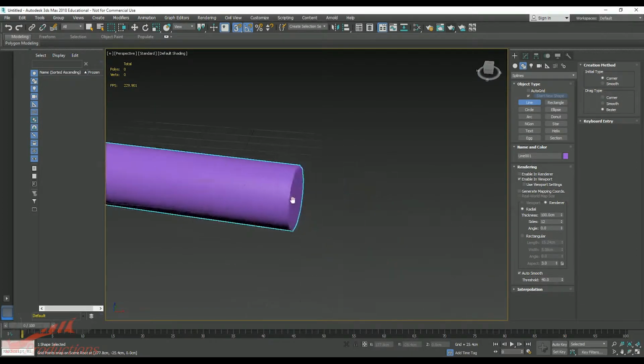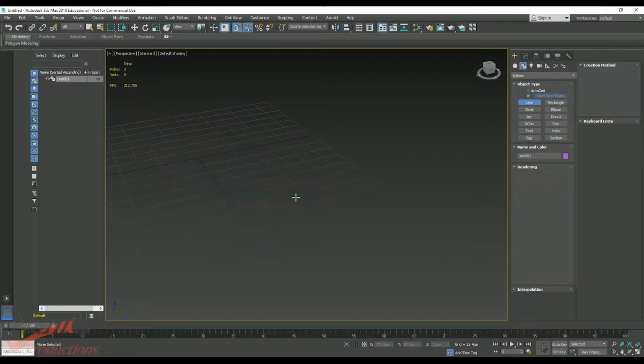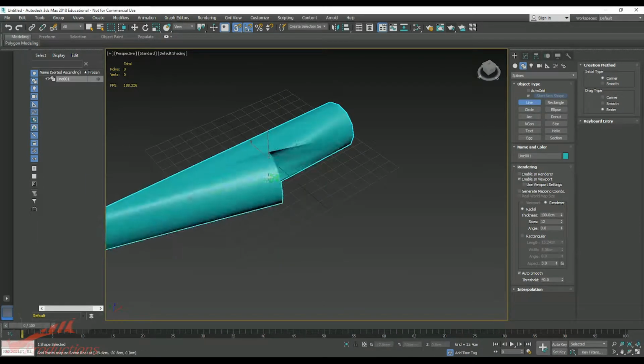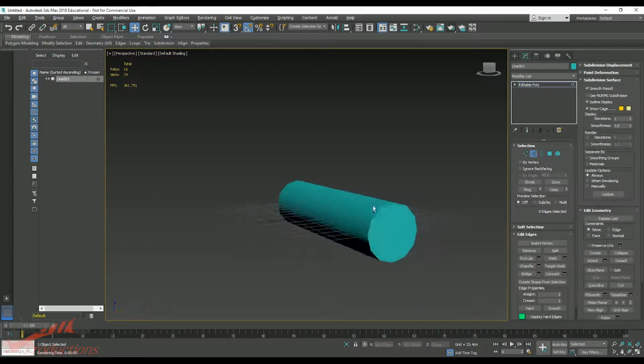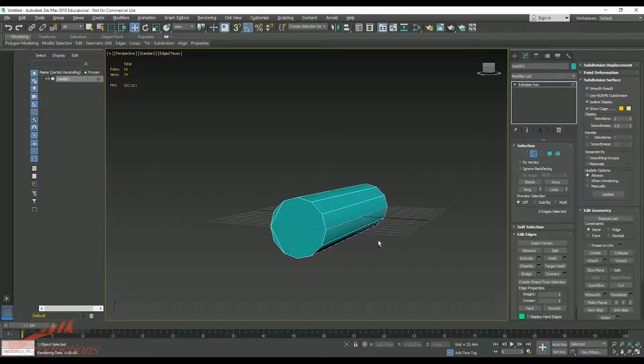Next up, you want to go into create and look for spline, and as soon as you finish creating the base for our pipe, you want to clean up unnecessary lines which can be seen at the end of the pipe.